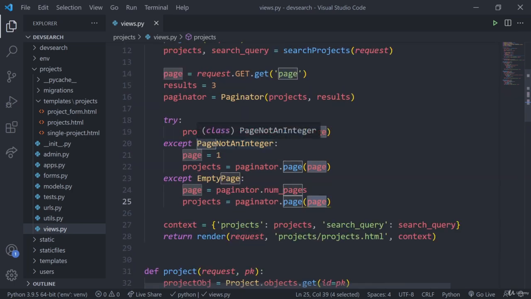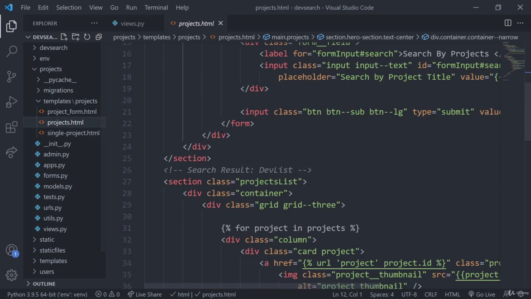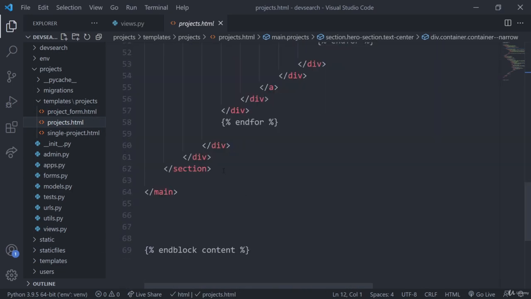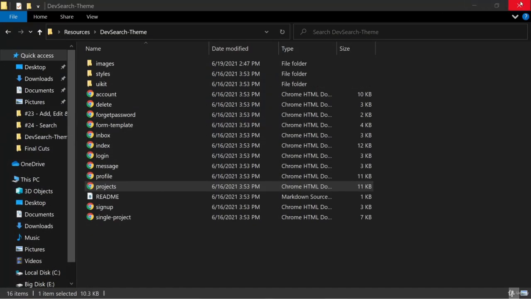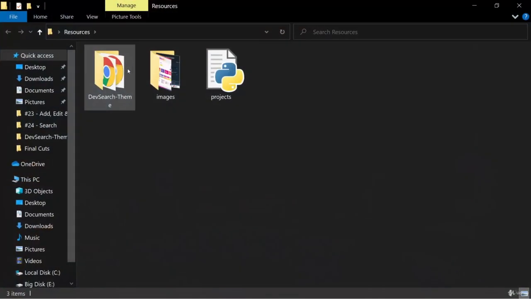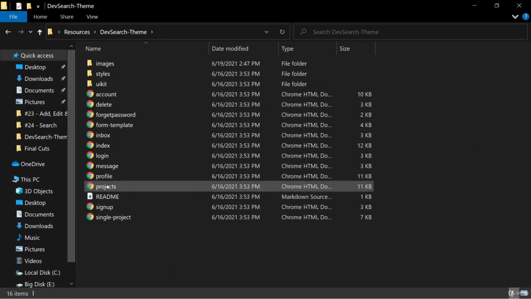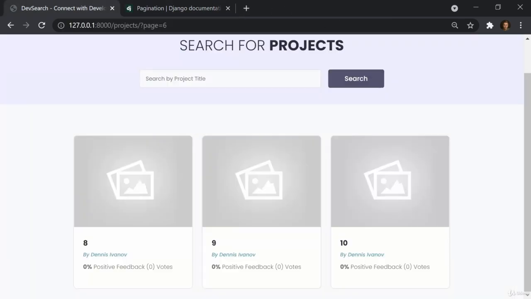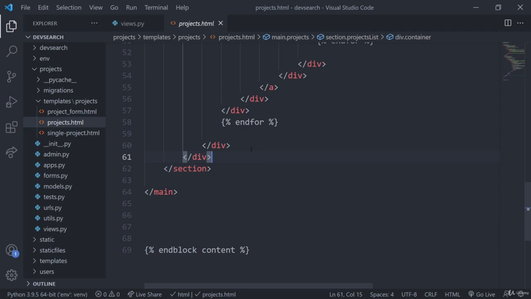So we want to output these buttons. Let's go into our projects template and bring this out here. In our theme, we already have styling. So let's open up our resources folder in dev search. If we go to projects, I just realized that's inside of my template, so I actually have that. Let me pull up that code and show you what that looks like.